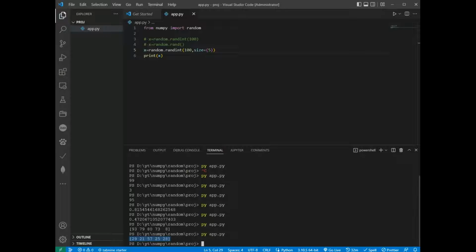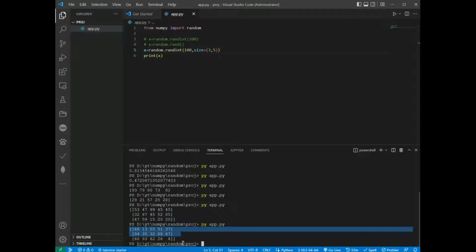Or generate a 2D array with 3 rows, each row containing 5 random integers from 0 to 100. So in here, size is 3 rows and 5 columns. Run, and we have this array. Run again.